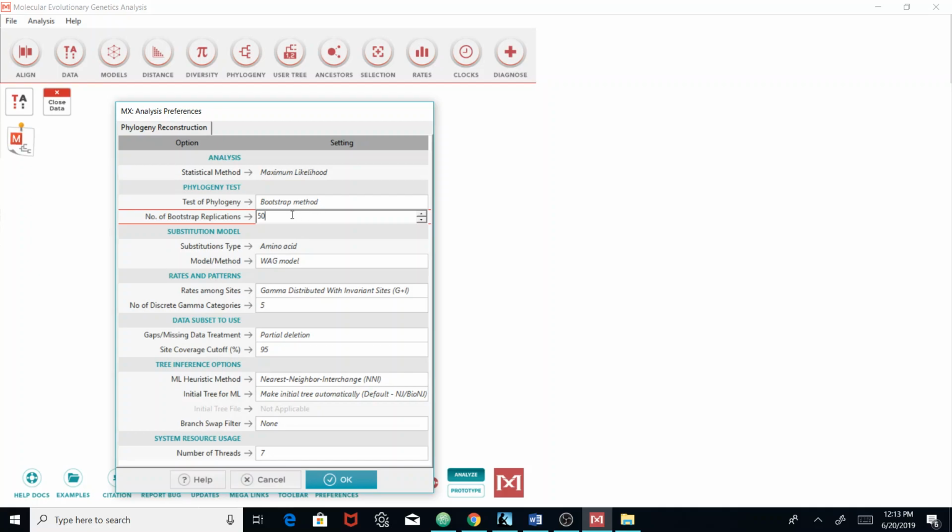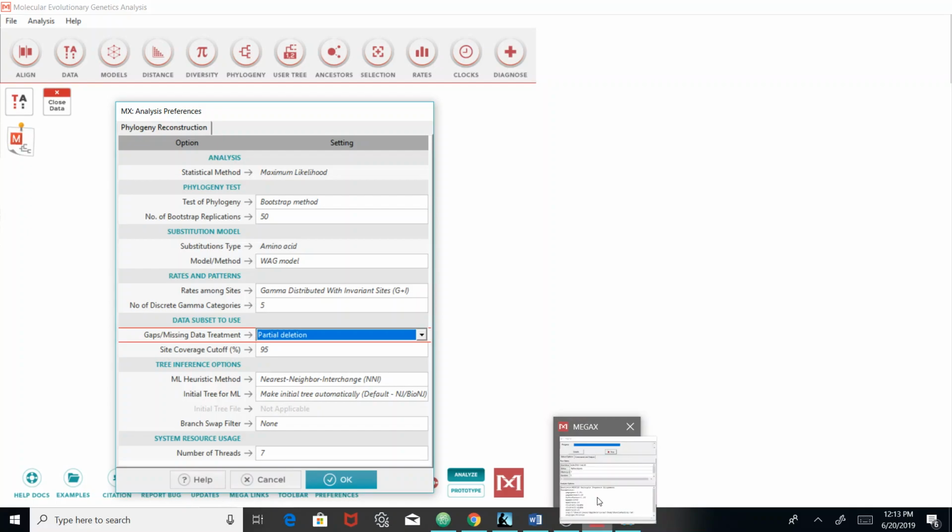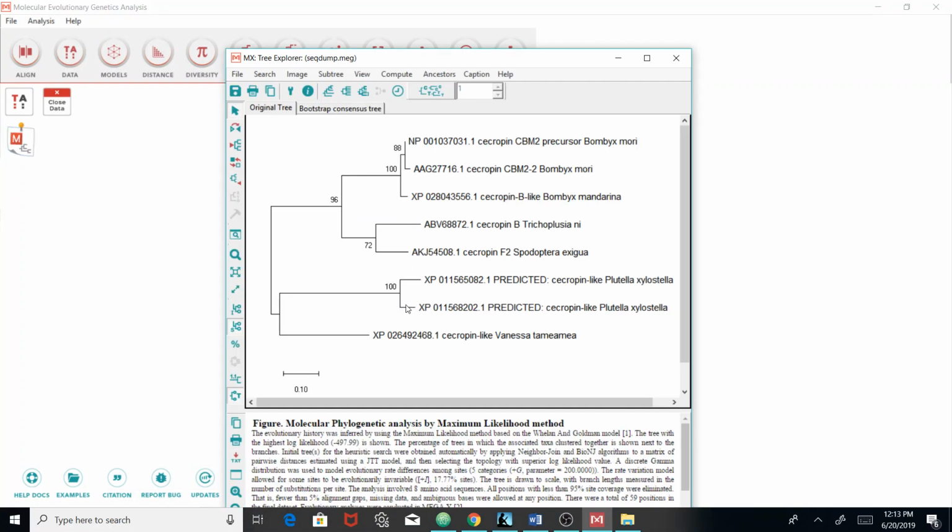And the bootstrap method is going to give you the reliability of that particular node in the tree, which I'll show you once the tree is completed. And then for the substitution model, I use the WAG model. For the rates and patterns, I use gamma distributed with invariant sites. And partial deletion for my gaps and missing data treatment. And then you click OK, and it will run the analysis for you. Once you run it, you should get a tree back. I've already run the computation, and I get the tree back.